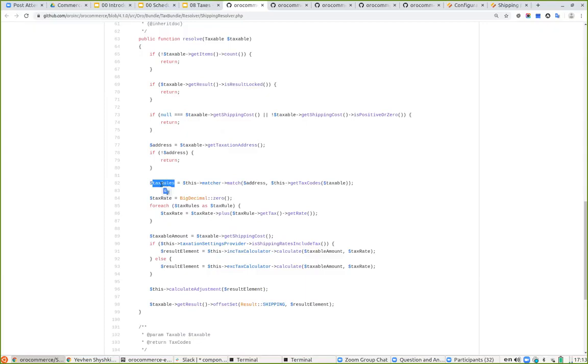We have tax rules here, which were selected based on the matcher we have seen before. Here we're simply iterating over the appropriate tax rules and adding them to our tax rate. Finally, we can calculate using either the inclusion tax or exclusion tax calculator and set it to the result. This is the place where we are passing the data to the result object.